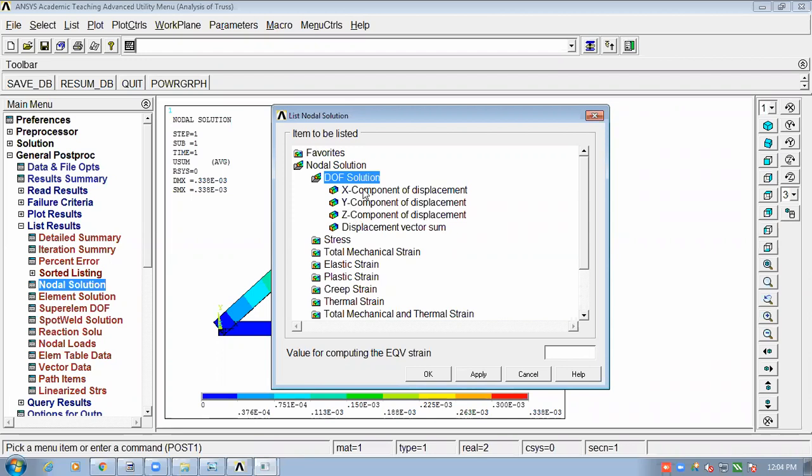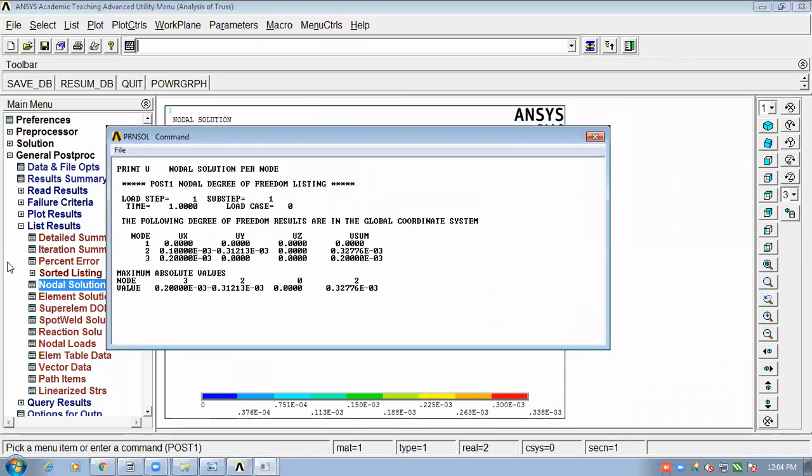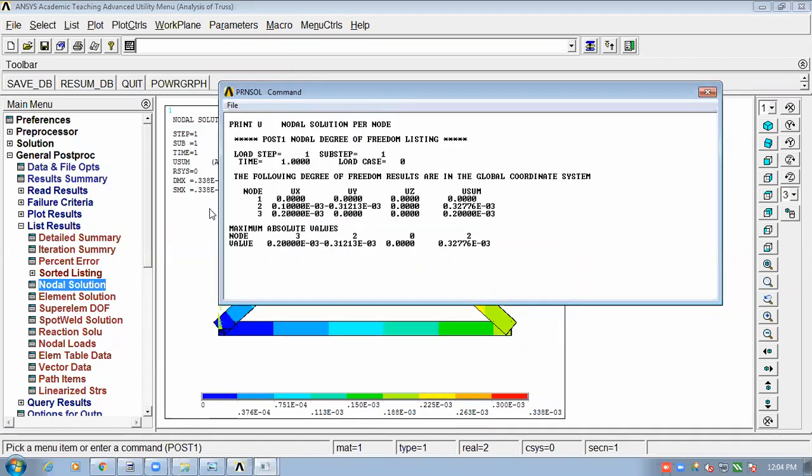So instead of selecting X and Y separately, I will select this displacement vector sum, because it will give me a value in X as well as in Y as well as in Z direction, right? So I'll just select that. I will say okay, right? So this table will come. All of you just see this value.